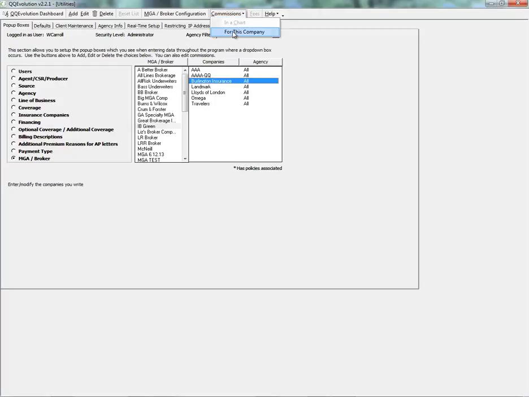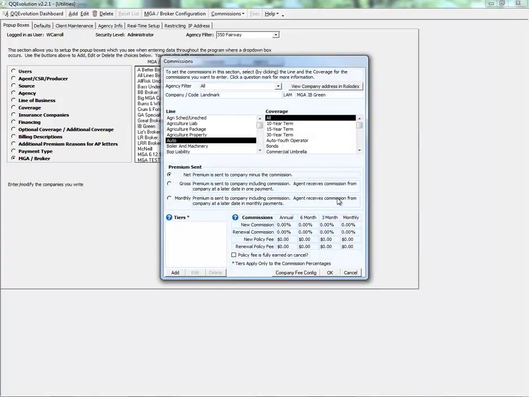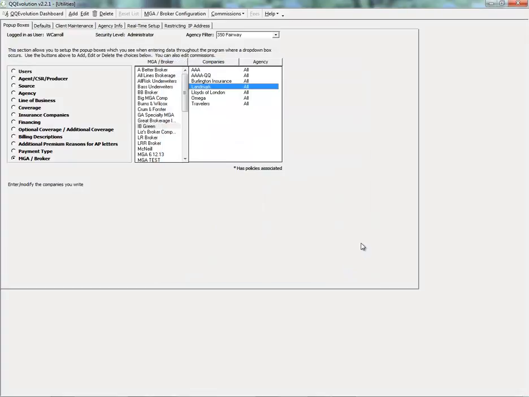To do this, again, we have the commissions option up top. I can say for this company, show me the commission rules, or I can just double click on the company in the list to open up the commission setup page. Now again, we will cover the commission setup for your companies, your MGAs and brokers, your producers, the company fees, and the agency fees set up in more detail in a separate demonstration. So I'm just going to briefly touch on those.